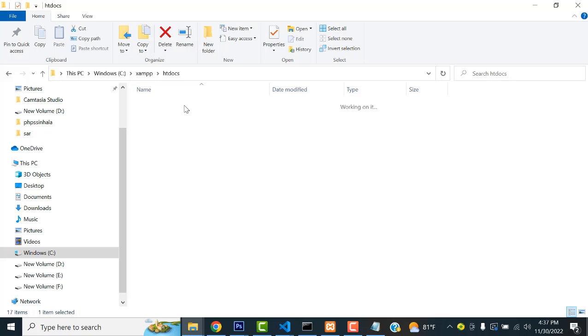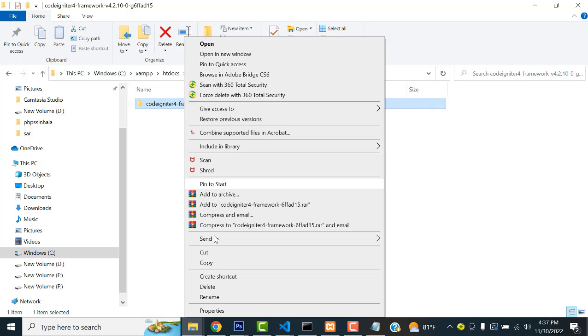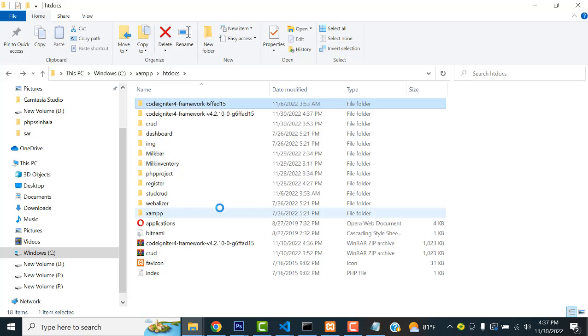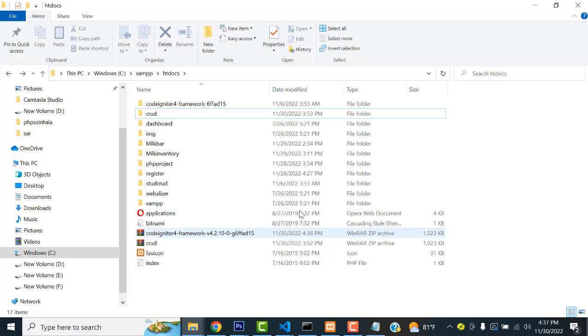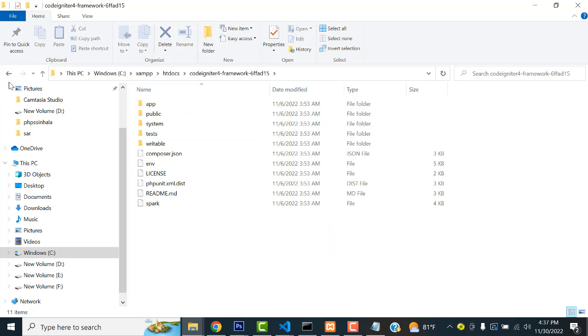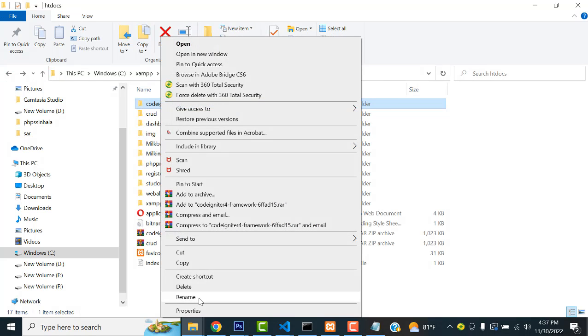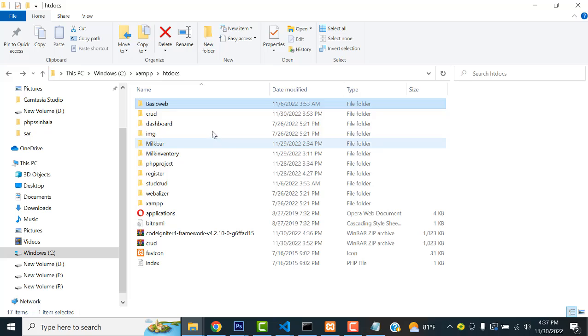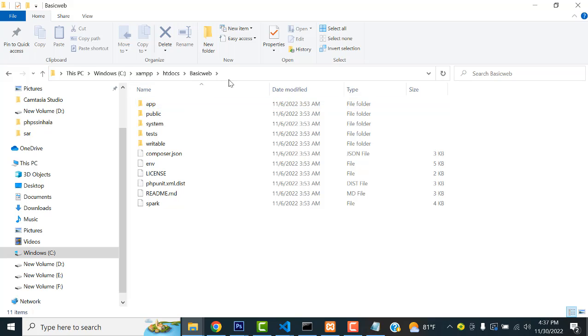So you just cut this and paste it here. Right, we need this one. We don't need them. This folder, this is the file. Right. So here name it as basic web. You can name it as basic web. Okay, you can see here basic web. You can give whatever name. This one, double click and open.